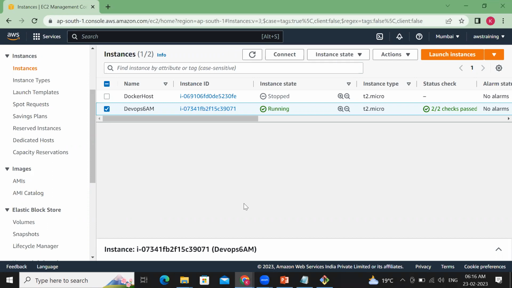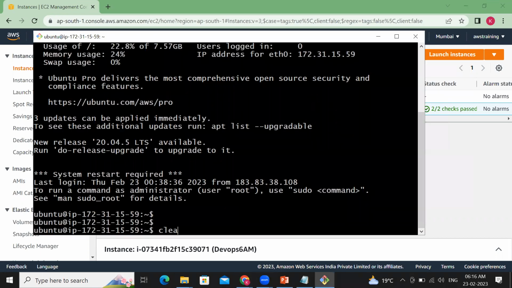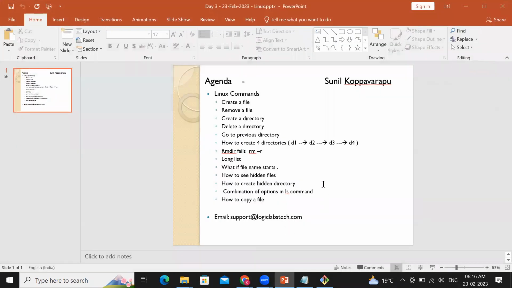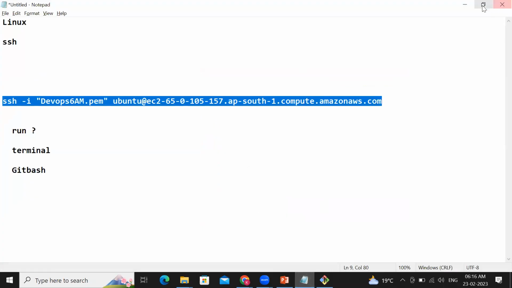Okay. So as we are connected to the Linux machine, let's get started making ourselves comfortable with the basics of Linux. I want to create a file. Very, very important. Look at this.